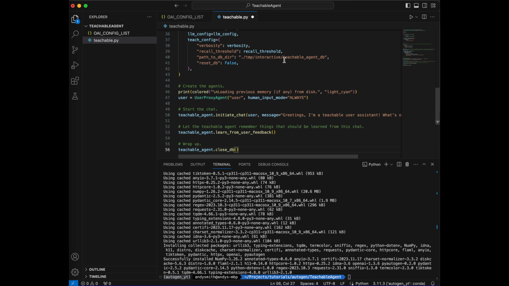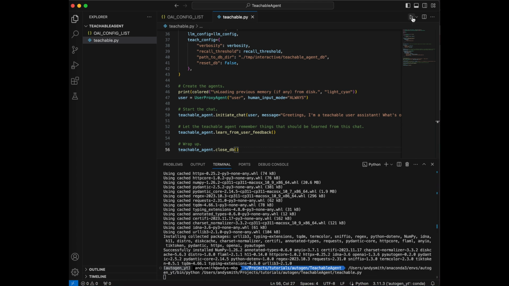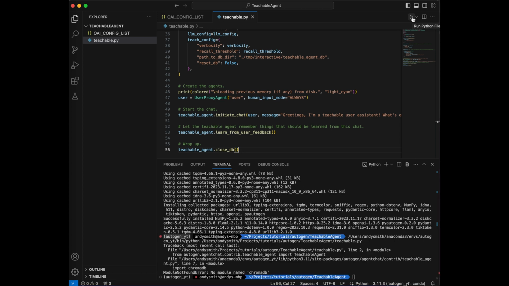Now, as with previous videos, I have some handy code ready to go. I'm going to paste that in here, and I'm going to save. The next thing that I'm going to do is I'm just going to go ahead and try and run this right off the bat and see what happens. And just like that, we get an error.